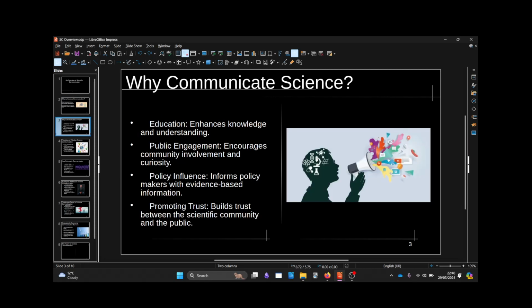Why communicate science in the first place, right? Primarily it's about education, enhancing the knowledge and understanding of the general public, and that ties into public engagement, encouraging community involvement and curiosity. There's also the policy influence aspect where you inform policymakers with evidence-based information, and you build trust between the scientific community and the public, ensuring that things are more cohesive and there's less tension between the two.